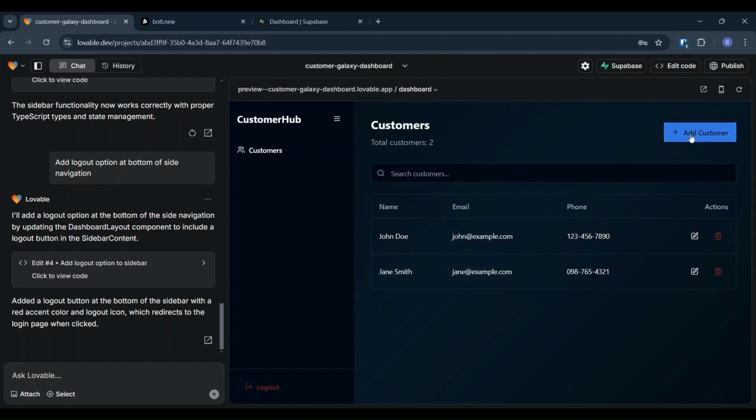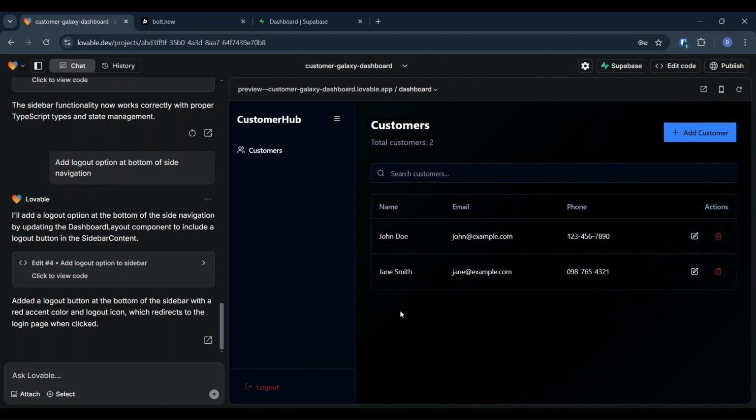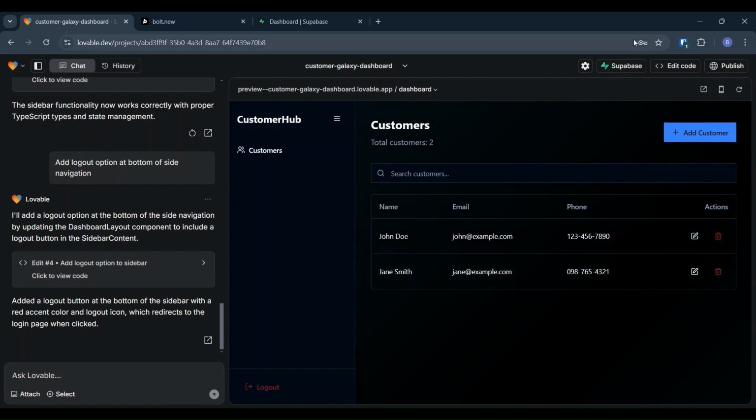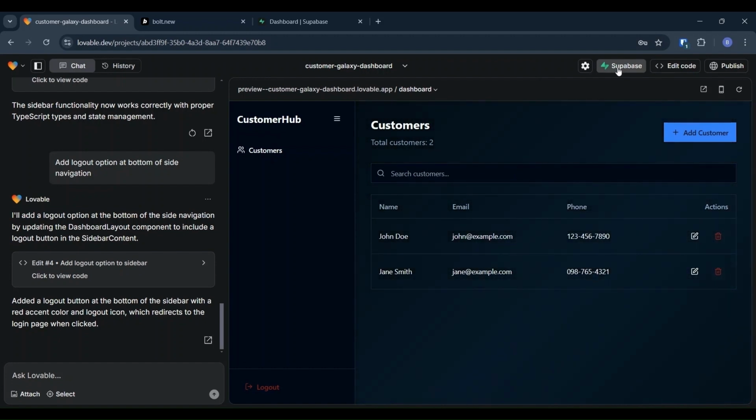So one thing you notice here is that we added a customer and that is not appearing here because we have not connected it to Supabase. And this is the next thing we are going to do.